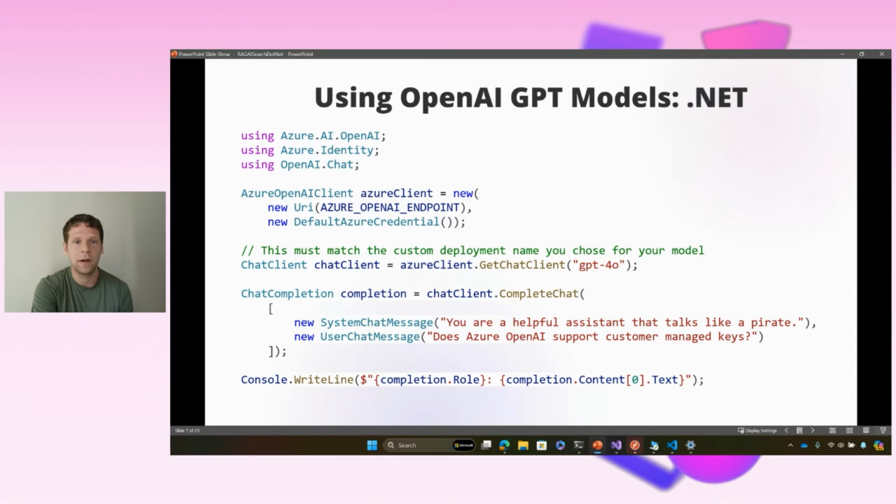I then, going back, I talked about completions. I basically write all the text that has happened in the conversation. In my case, hey, you're a helpful assistant, I want you to talk like a pirate. Then I am telling it, does Azure OpenAI support customer managed keys? And when I actually run this code, I get pirate-themed text that says, yeah, it does support customer managed keys, and here's how to use it.